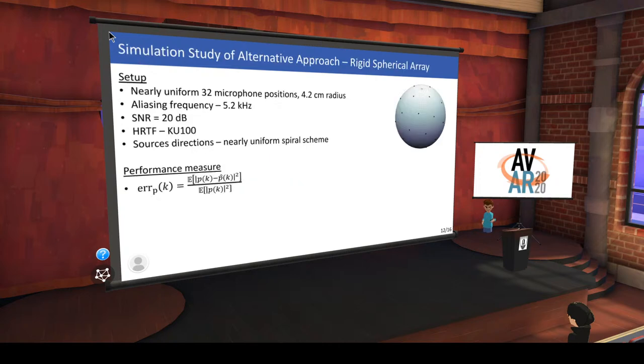Okay, so let's go over some simulation results. I'll begin by presenting a simulation we did with the spherical array. In this case, I simulated a rigid spherical array with 32 microphones with 4.2 centimeters radius. And the SNR that we assumed in order to calculate the coefficient is 20 dB. And I studied the K100 dummy head for the HRTFs. Now the source directions were nearly uniform in spiral scheme with different number of sources. We will see that on the next slide.